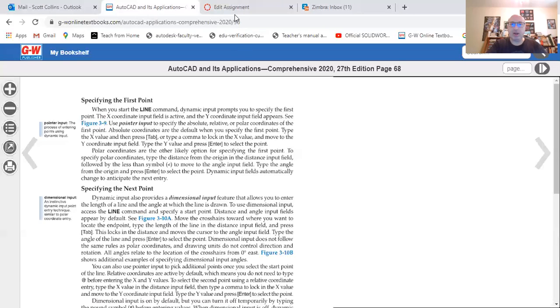First, let's look at, where are we? Here we go. Hopefully you can see this exercise 3-3. 3-3, 3-4, and 3-5 all replicate similar operations using dynamic input, using absolute coordinates, and using relative coordinates. With absolute coordinates, anytime you see something with absolute coordinates, it will always be two numbers separated by a comma.